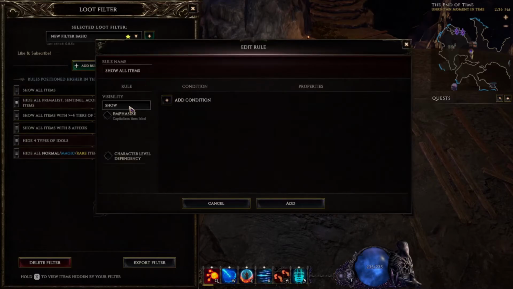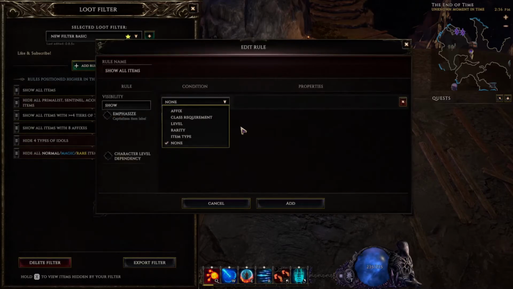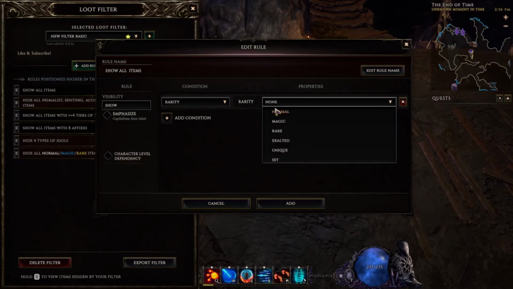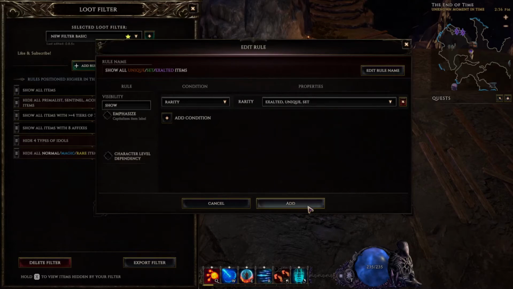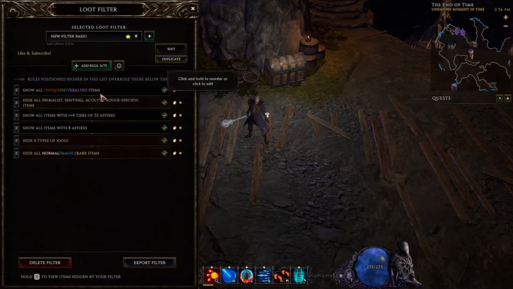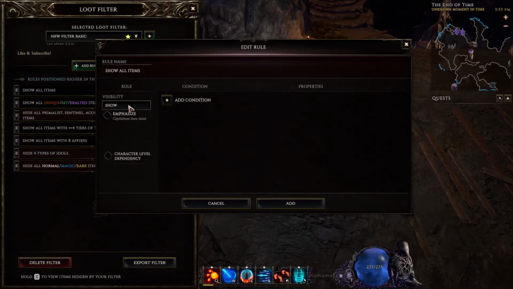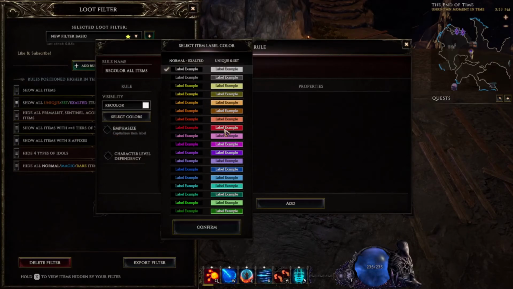Another one that we want to do is the rarity: exalted, uniques and set. Doing it like this will bypass the filter every time you get an exalted, set or unique item that is class specific, so it will now be shown. This is very important so you do not miss out on those GG items. Another thing that you can do is go in here and recolor items.